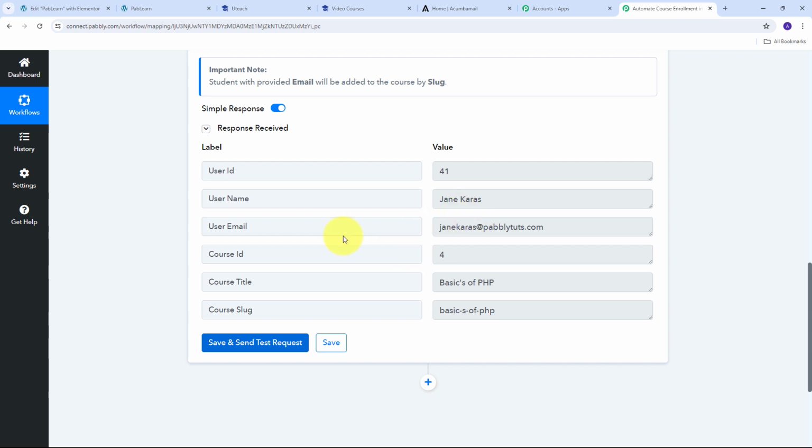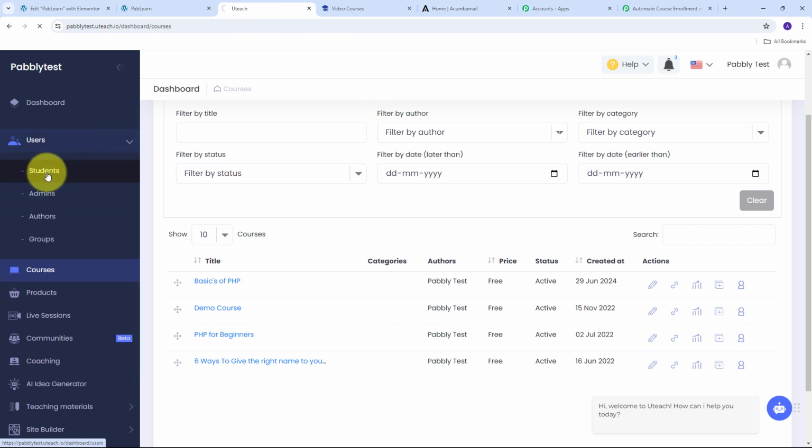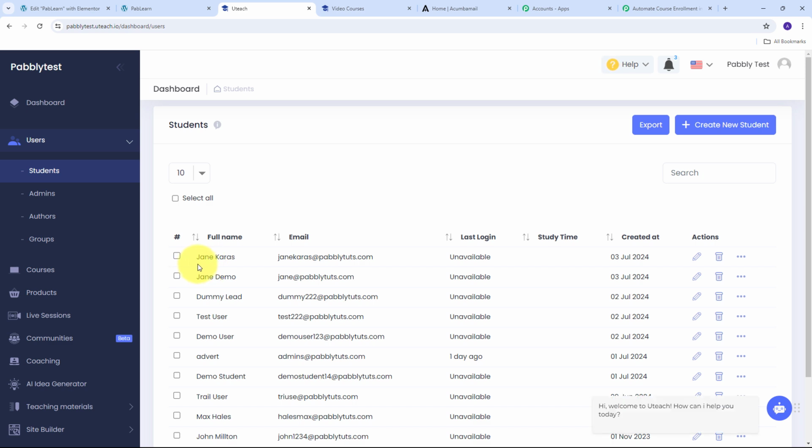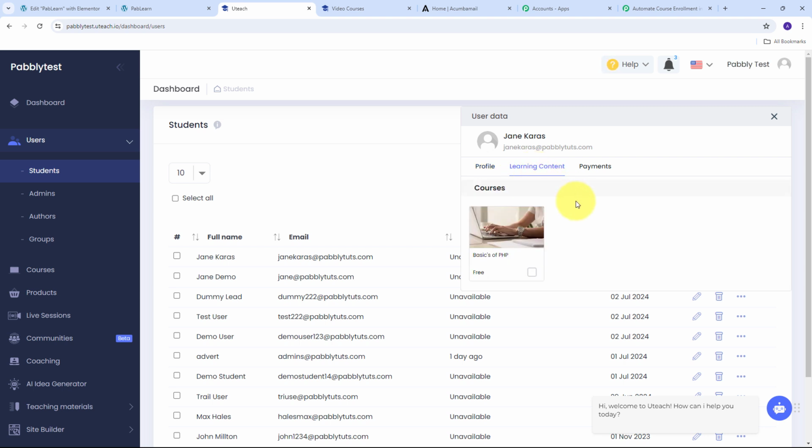So to check this, let me take you back to Uteach. I will go to users, I will go to students. And here this was my student that is named as Jane Karras. So I'm going to open this. Now here I will go to learning content. And here we can see that I have enrolled this student automatically into a course of basics of PHP. So here we can see that as I have received a response from Elementor form submission for the enrollment of a course, then automatically by using those details, I have first created a student in Uteach and I have enrolled that student into a course in Uteach.